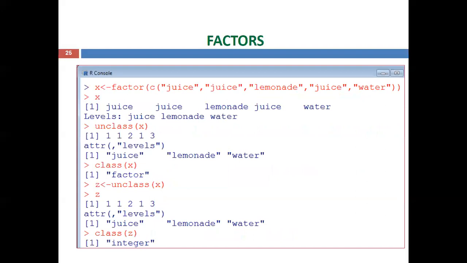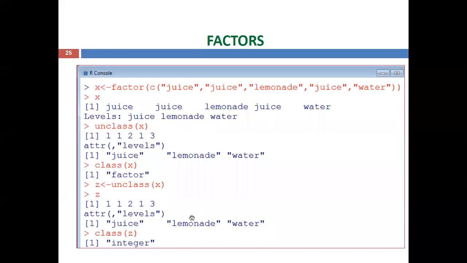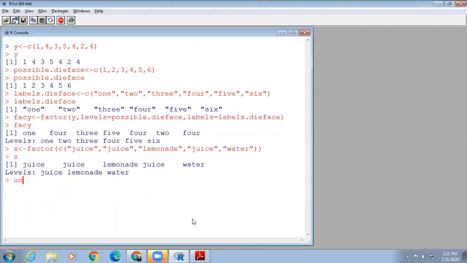Now we will also execute this one. Now create the vector x. We already created it, so this is readily available. Now simply call the unclass function with the name x. Now you can see all these strings which are available in x are labeled with numerical values in the order of the levels: juice, lemonade, water. So this is the output.